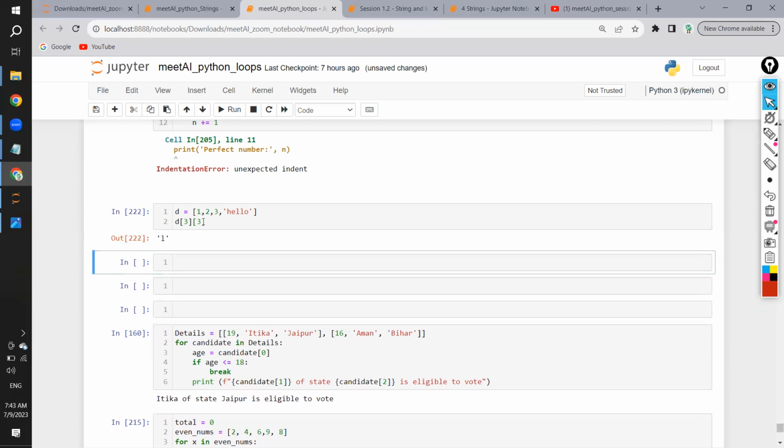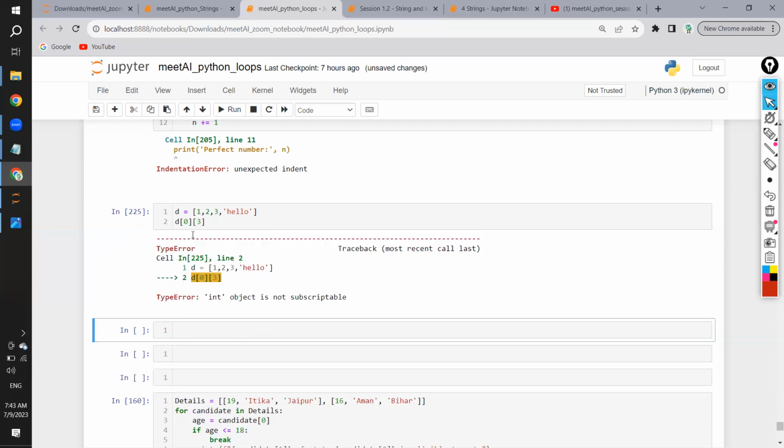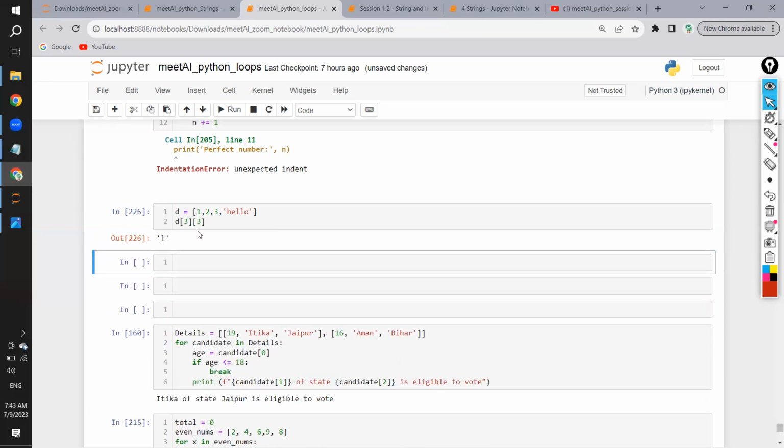Okay. I think Shirisha left the class. So we have d of 3 of 4 will be 0. So now this is like multi-indexing. So this will work if you can iterate. But if you say 0 of 3, it will give you error because d of 0 is 1. Inside 1, you don't have anything to iterate. But if you say 3, it will take multi-indexing. So d of 3 is hello. Inside that you can do one more.